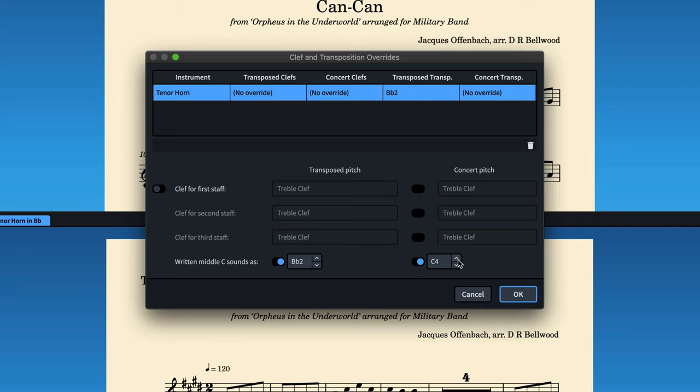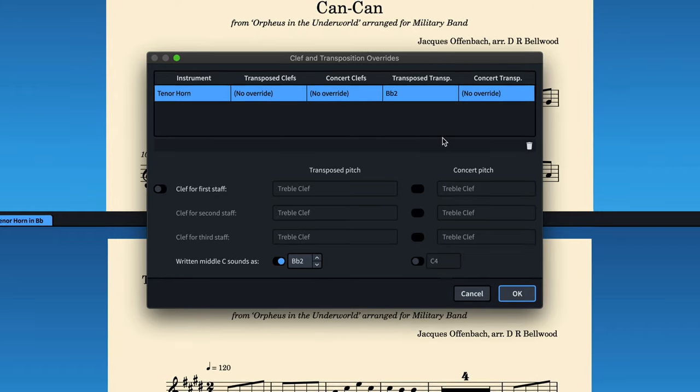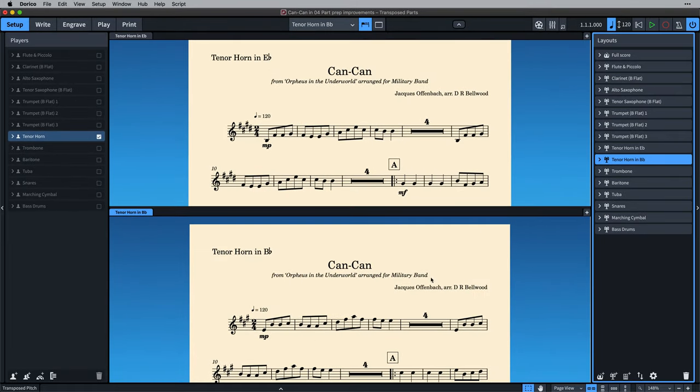For example, a double bass should be set to C3 here and a piccolo to C5. The list at the top of the dialog updates to show the changes that will be made when you press OK.